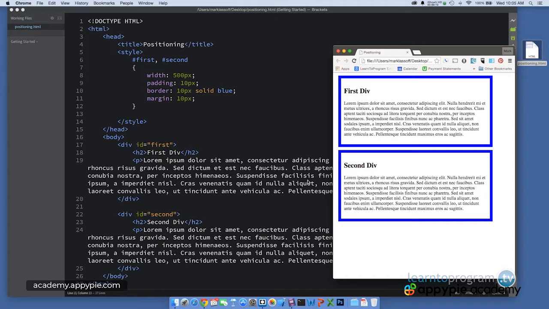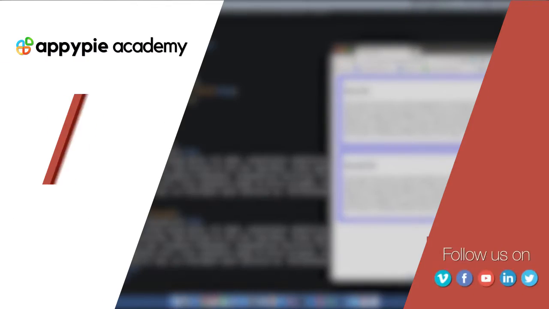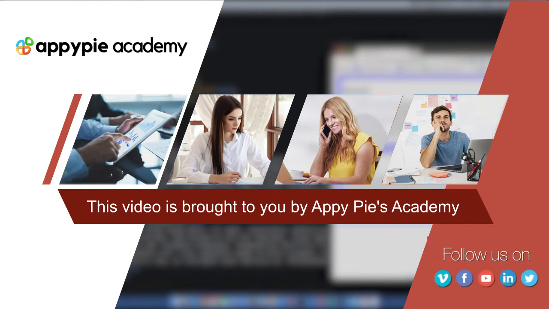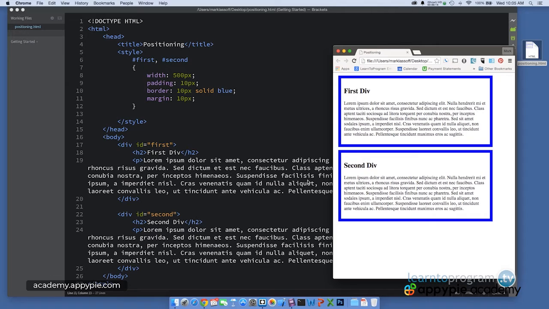When working with divs in page layout, there's several different ways to position divs within the page. This video is brought to you by ObbyPie's Academy.